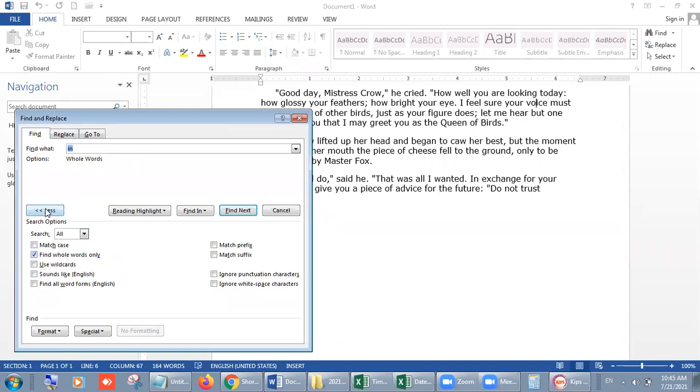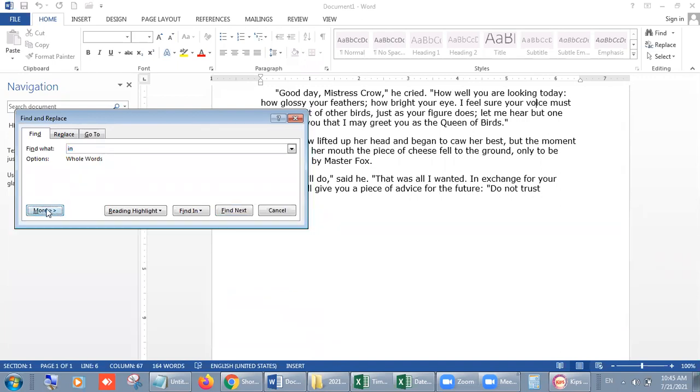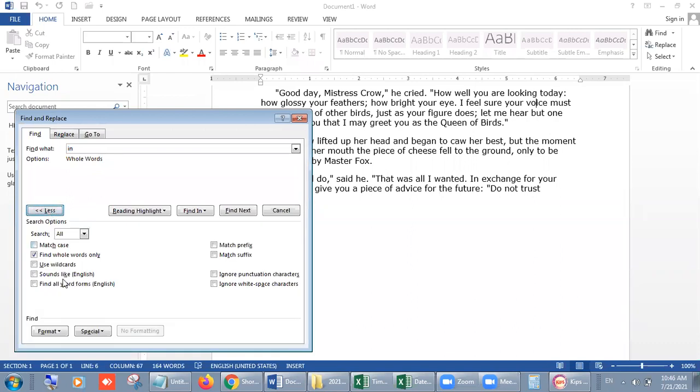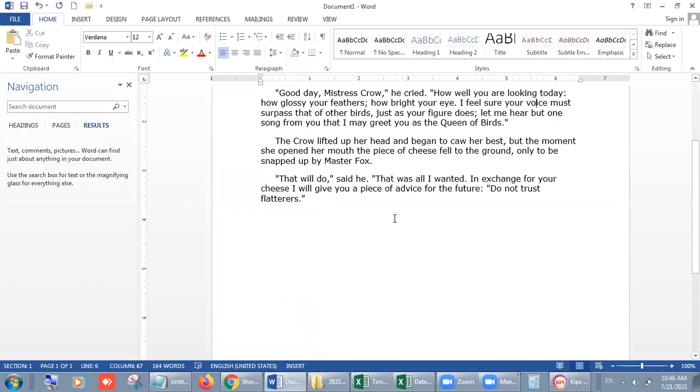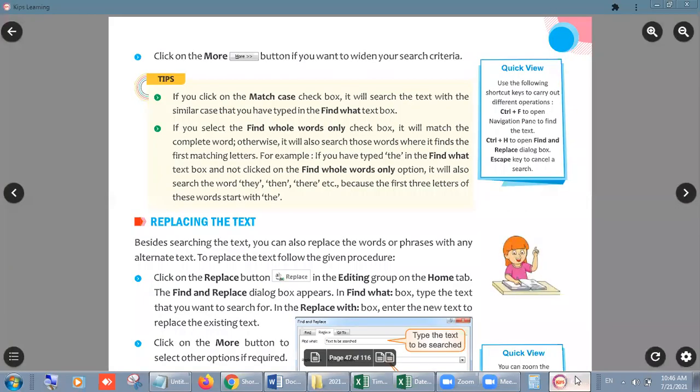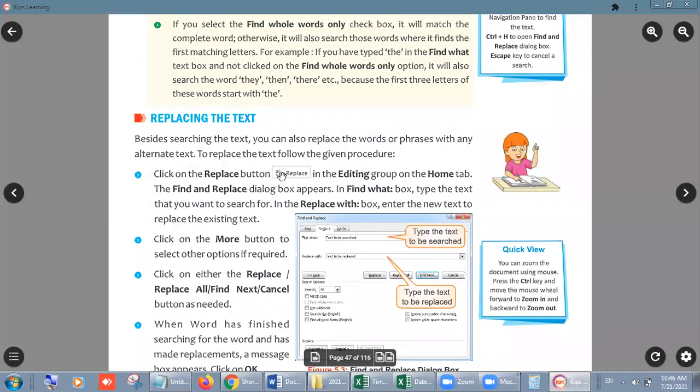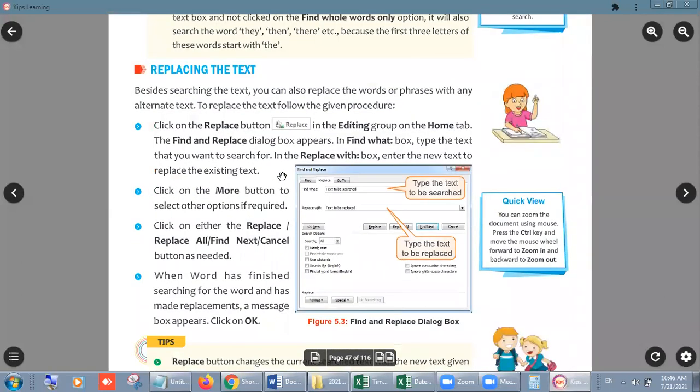और ये कहां से आया? ये starting में आता है यहाँ पे, and we have to click on the More option. Then you will get this option, right? So I am closing this, and the next option is after finding. What is the next option? Replacing the text. Replacing the text.